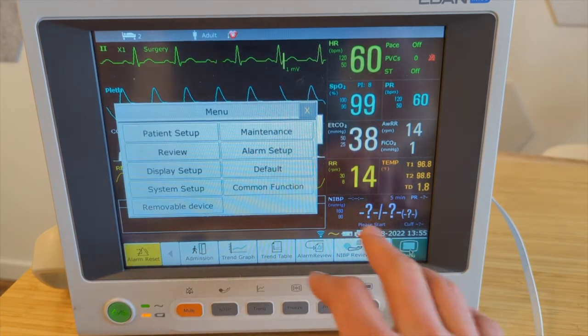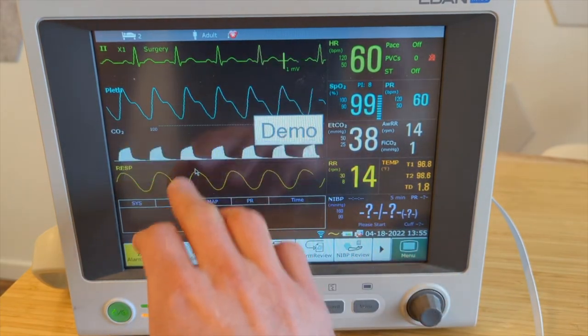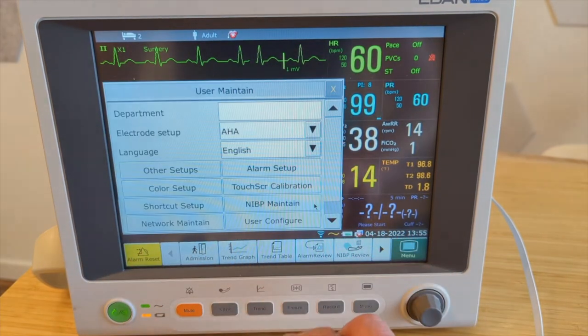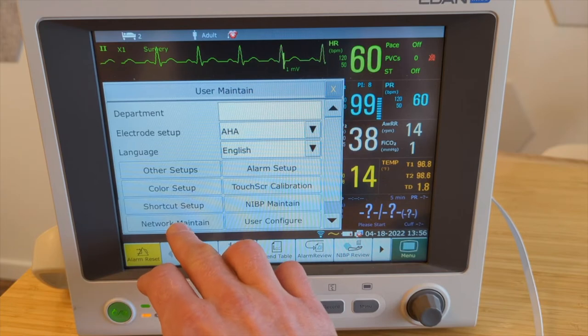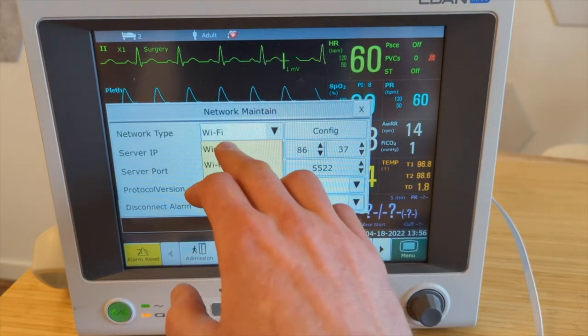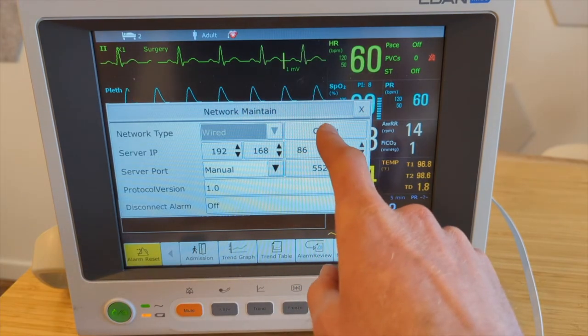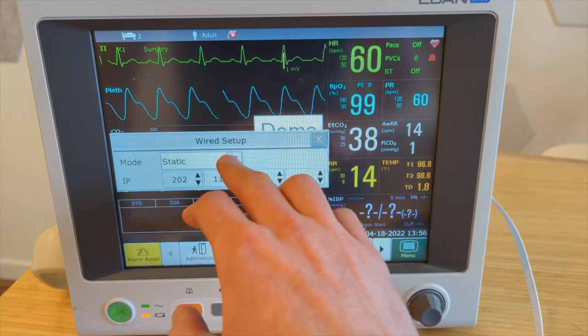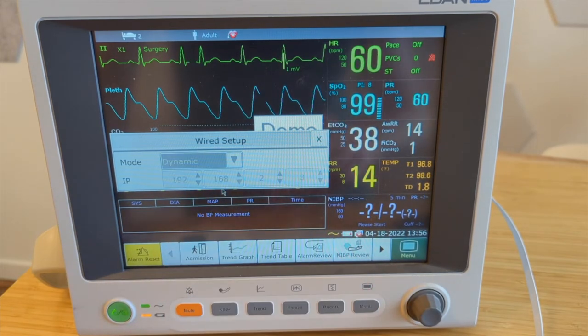So we want to make sure that we go to maintenance, user maintain, type ABC, uppercase, hit okay. Go to network maintain. And then right now it's set on Wi-Fi. We want to switch it to wired and we're going to hit config. So this can be set to static or dynamic. You want it to be set to dynamic.